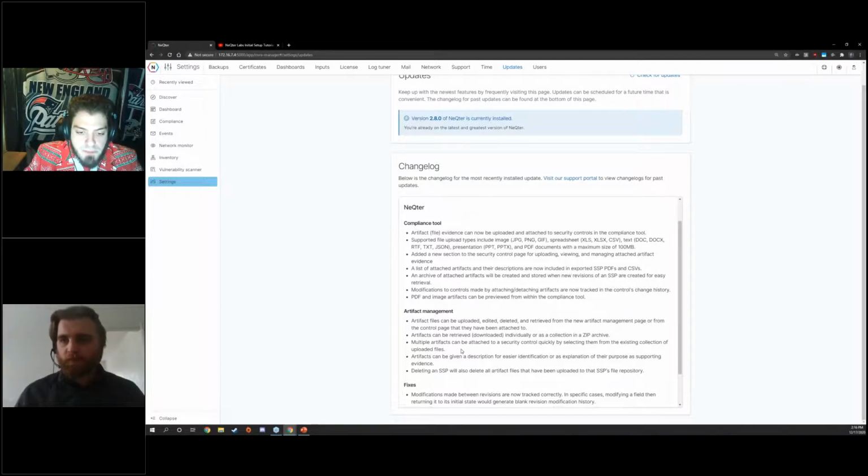as a future improvement. Also, artifacts are local to the system security plan that they're loaded into. So there's a bit of a separation. If you have two separate system security plans, you'll have to upload those artifacts separately. They won't be shared across.